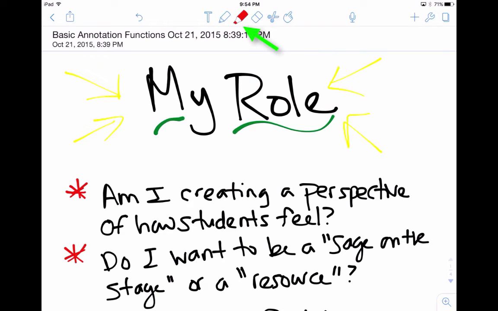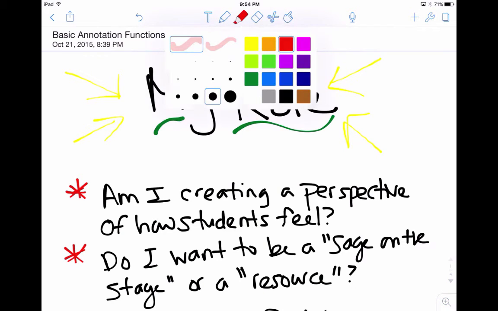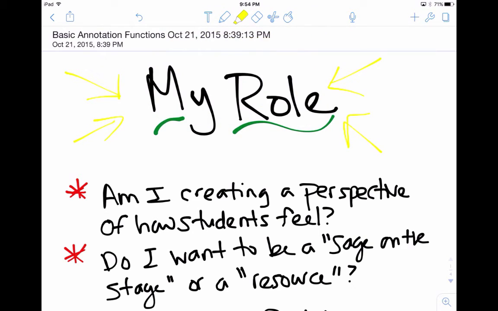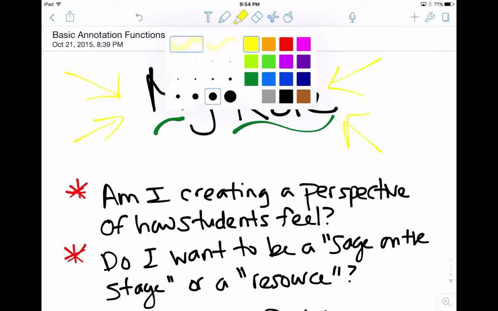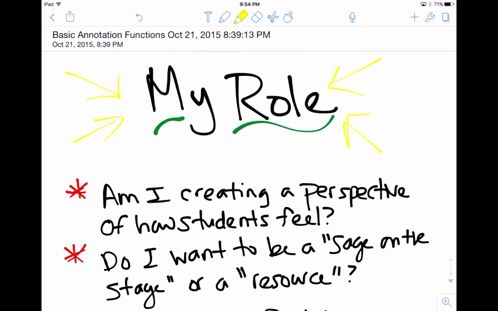Another option I have is a highlighter. Presently, my highlighter is red. I don't want red. Instead, maybe I want yellow. So now I have a yellow highlighter, but I want to check the width of my highlighter. It's a little thick, so I'm going to go a little bit smaller. Tap on the highlighter again, and then I can start highlighting different words across the page to give them more emphasis. I'm going to undo that.